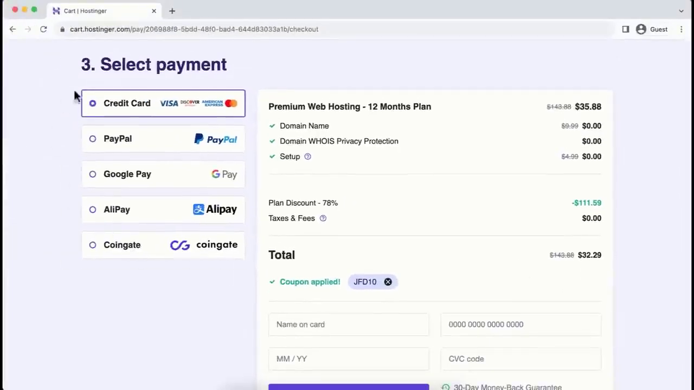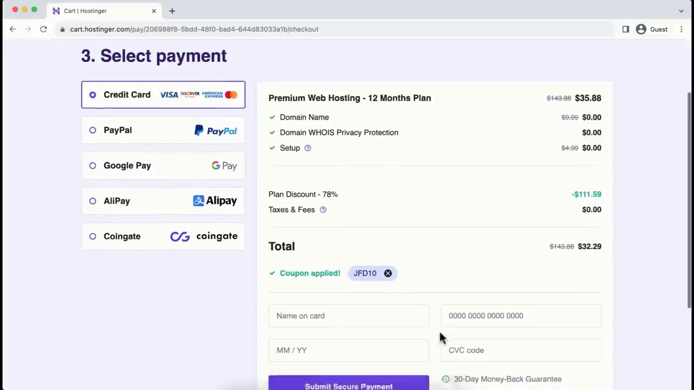Here at the left side, you can see different payment options. So you can pay using your credit card, PayPal, Google Pay, Alipay, or even you can use your cryptocurrency. Also, you may see more different local payment options based on your country. So here, let's just scroll down.